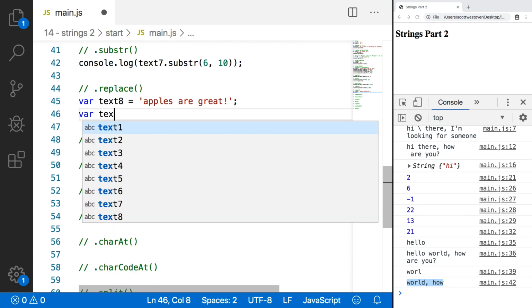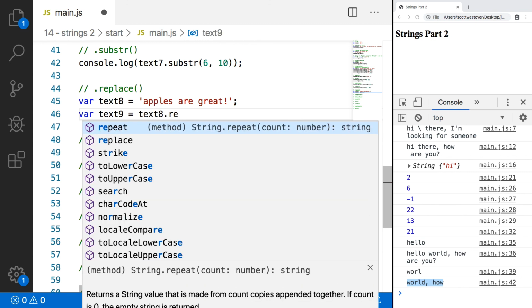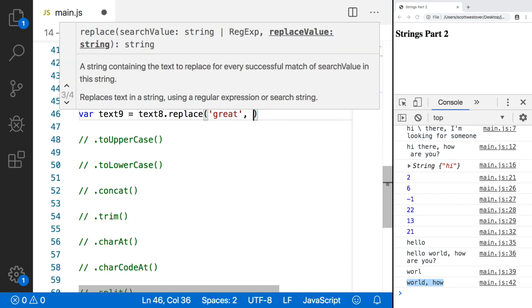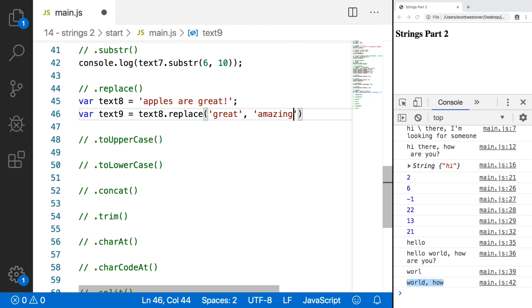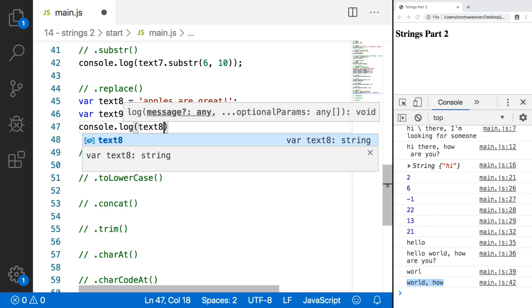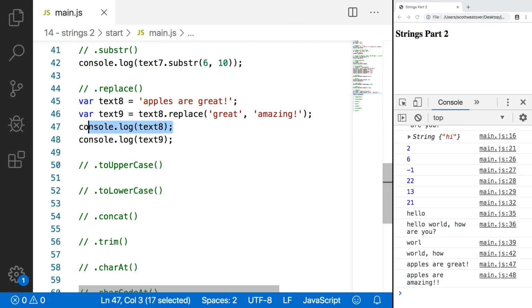So I'm going to do var text9. It's going to be equal to text8.replace, and I'm going to replace the string great with amazing, and I'll add an exclamation. So now if we console log text8, and we'll copy this and also do it on text9, what we should see is that text8, our string, should not be updated. The original string should still be in place, and then our new string should have our replaced word. So if we look in our console, we can see that is the case. So we see apples are great, and then we replaced great with amazing and an exclamation point.